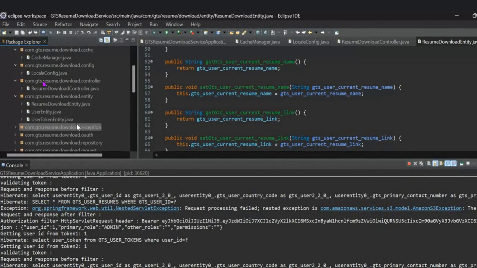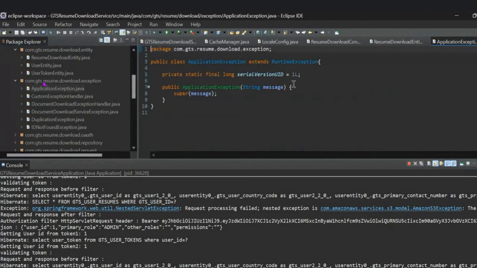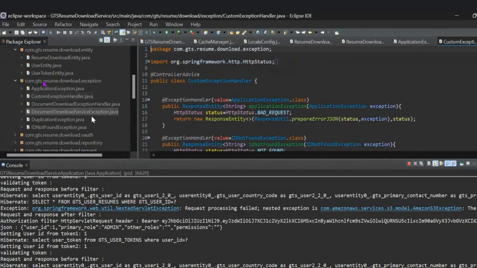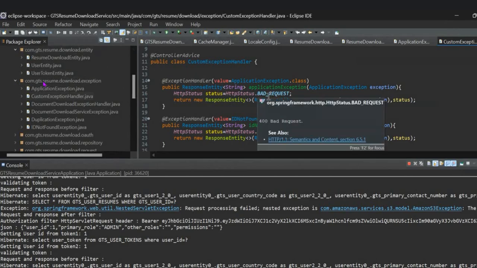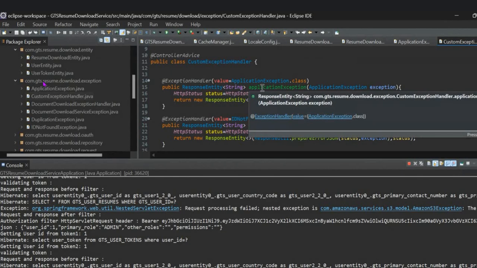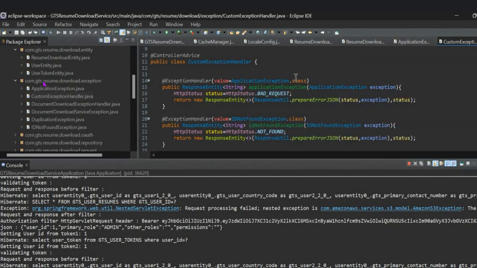Next is the exception. All these files are under the exception. This is used to catch the exception. Try and catch blocks are used to catch the exception in the above files. These are the exception methods, and each method is defined. So these are the files for the exceptions.